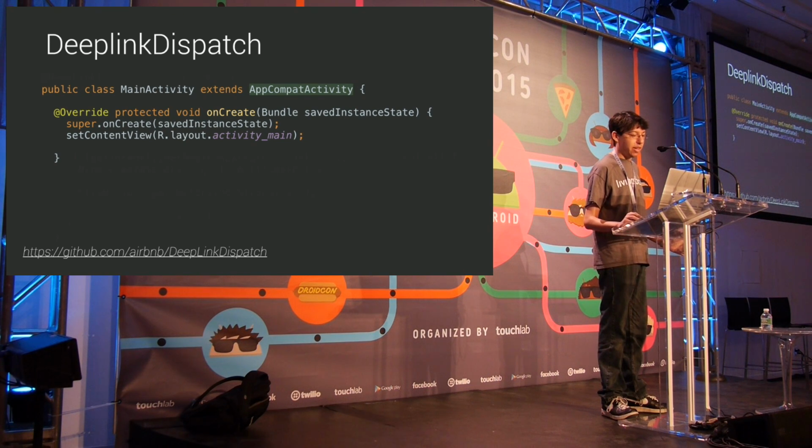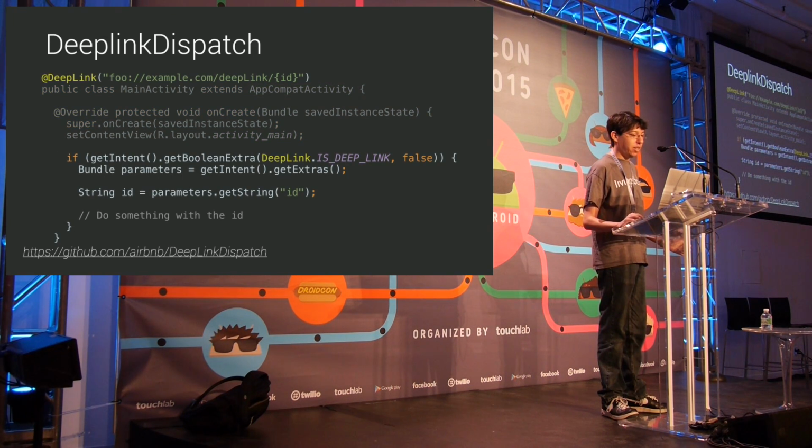You just annotate your activity with this @deeplink method, and then it pretty much does all the magic for you. You get an intent with a bunch of extras, so you can get the path parameters or query parameters. So I definitely recommend you check that out if you're doing any deep linking.